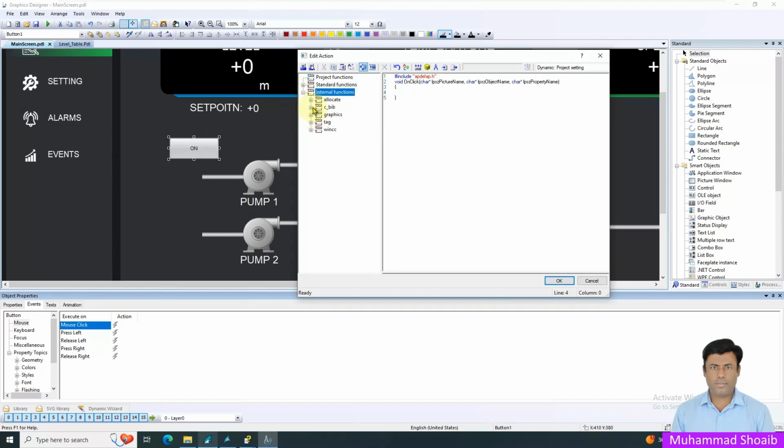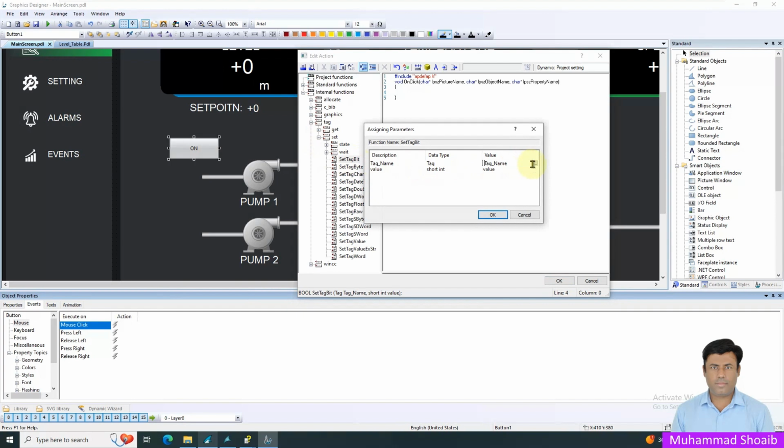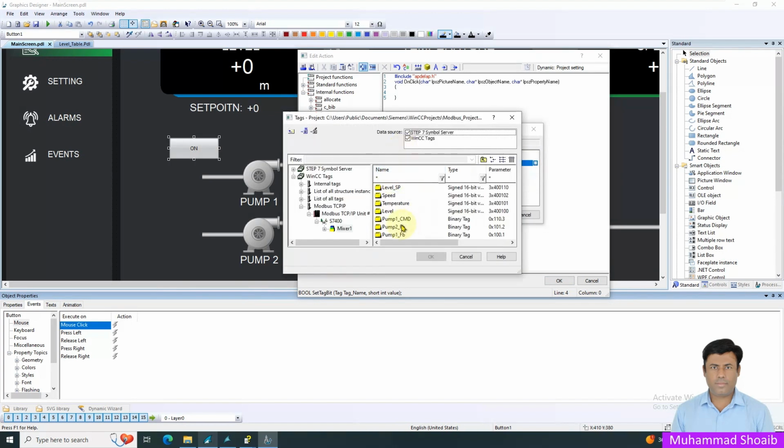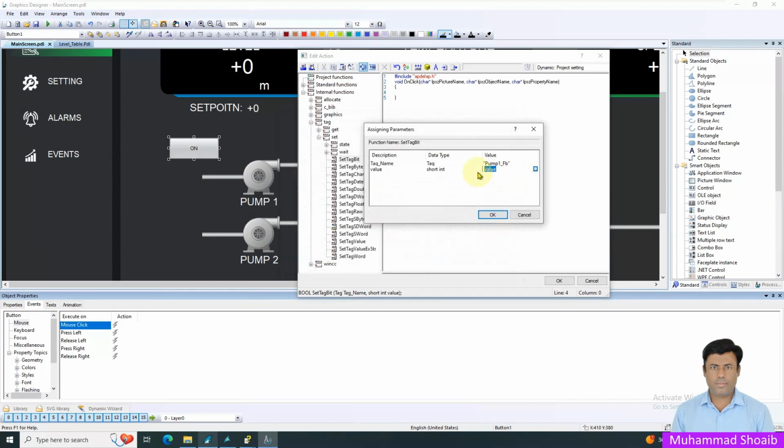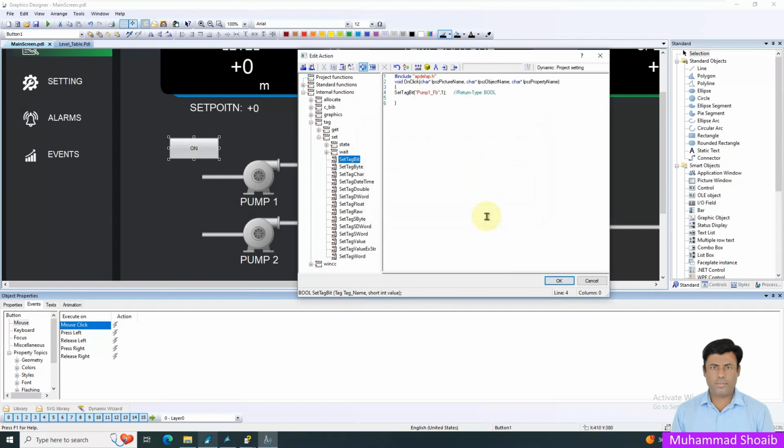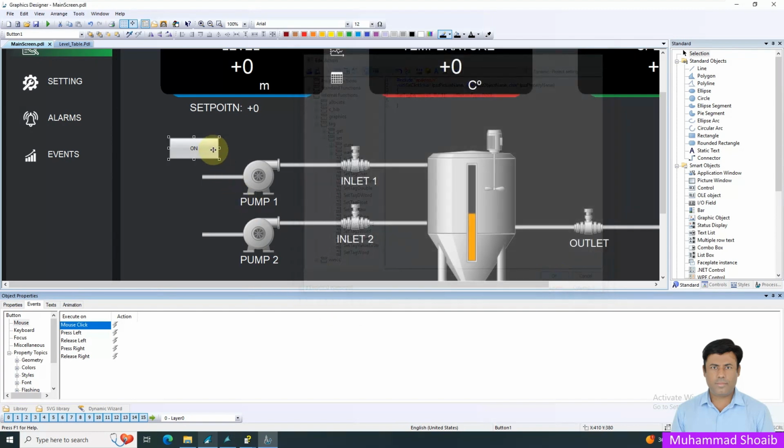So I will use a C script to set a bit value. For example, I will select the pump one feedback, as I already selected there. So the value should be 1. Compile, zero errors, zero warnings, click OK.